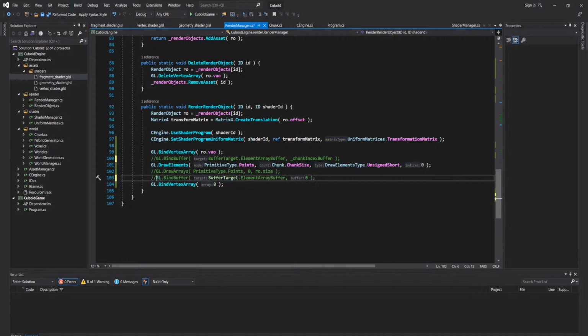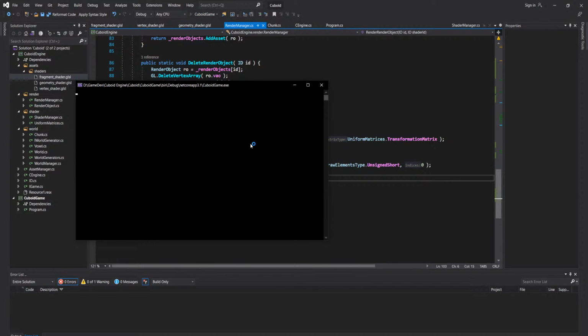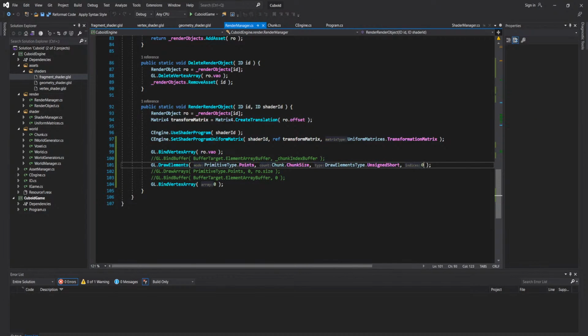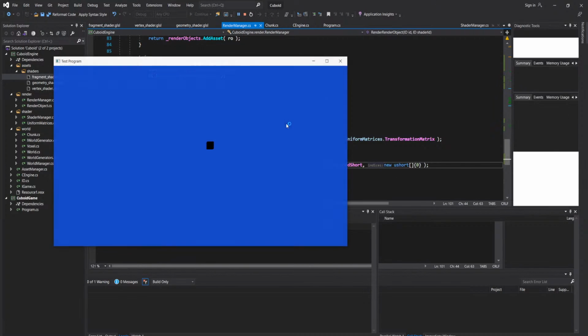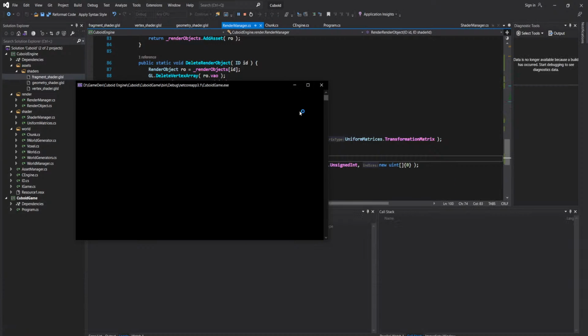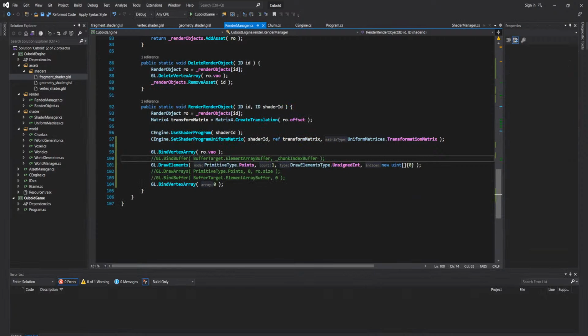What if I just don't bind the element array buffer? Then I'm going to get an error. Yeah, then this crashes. That makes sense. I can put like the new uShort array here back and just say 0. Also draw one. Now it doesn't work again. So this used to work, but this was unsigned int. Maybe the unsigned short is just broken for some reason. No.